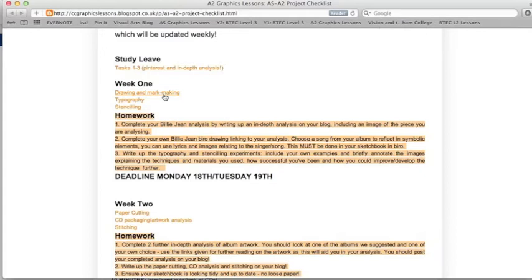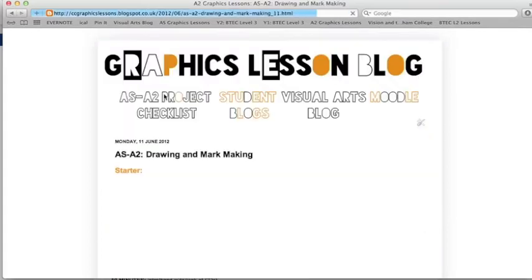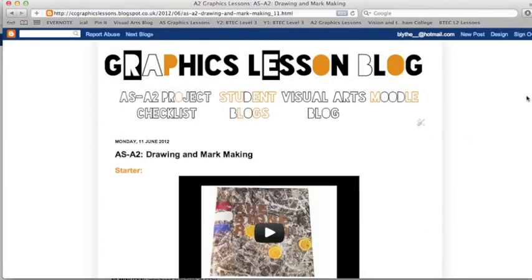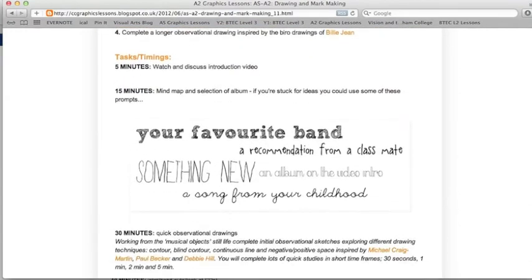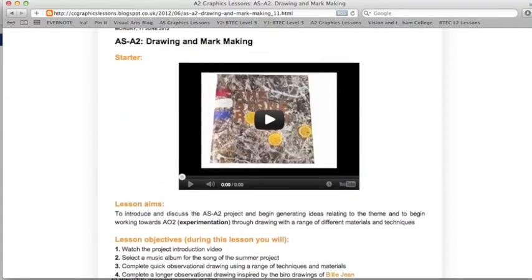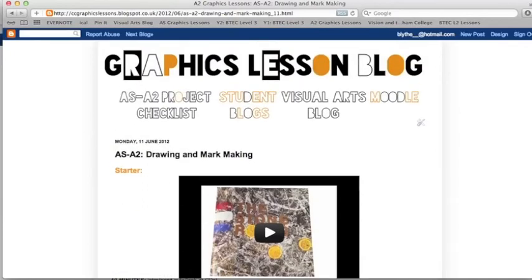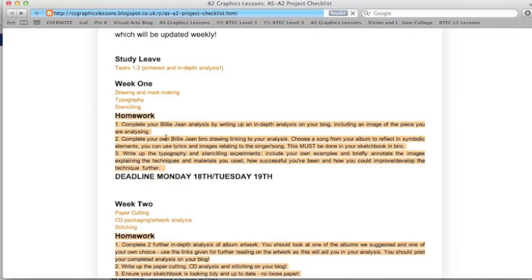So if someone's been absent, they can find the lesson, so find the task, oh, drawing and mark making, I missed that, what do I need to do? And all of the resources are obviously here, so they can complete the lesson independently if needed. Obviously it also means if students are behind on things, or if we've said, actually you missed that part out, they can always just refer back to those resources and get them really easily.